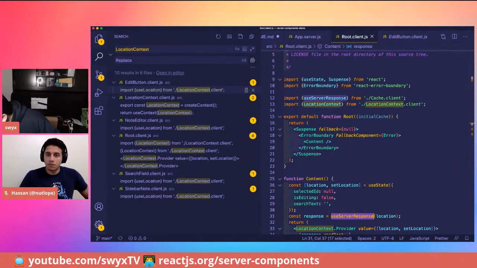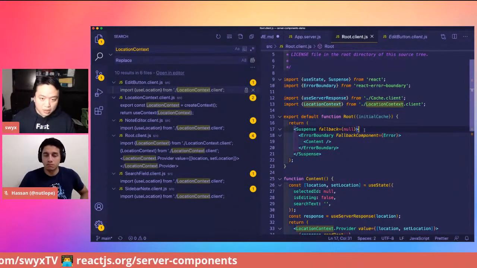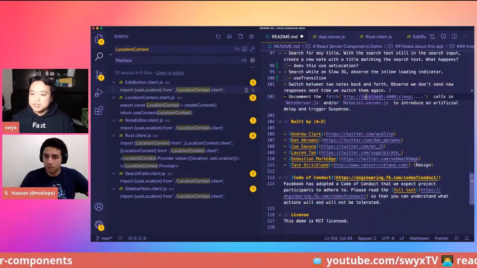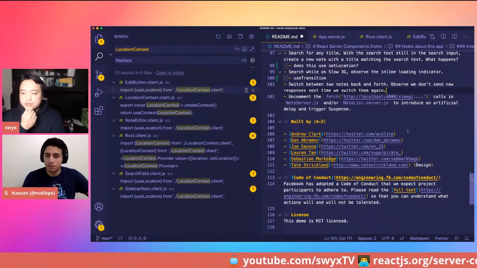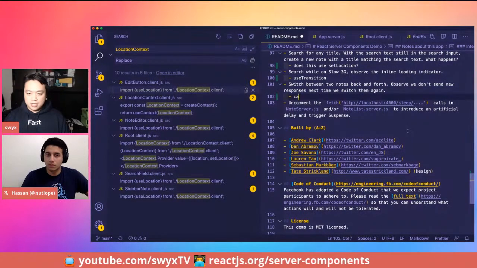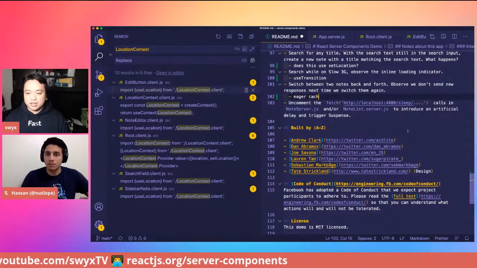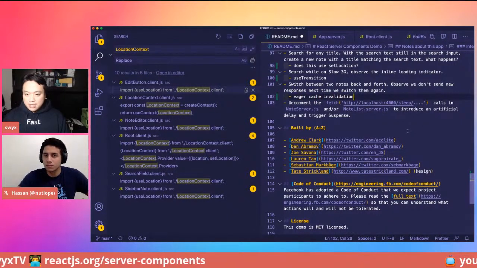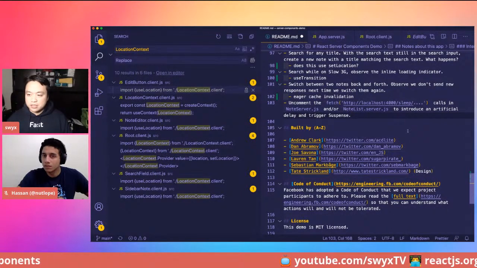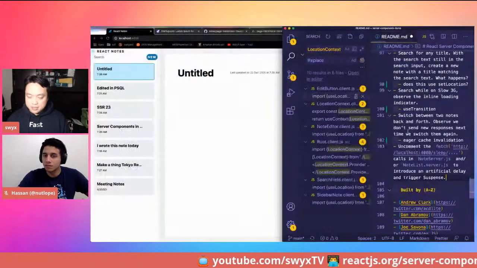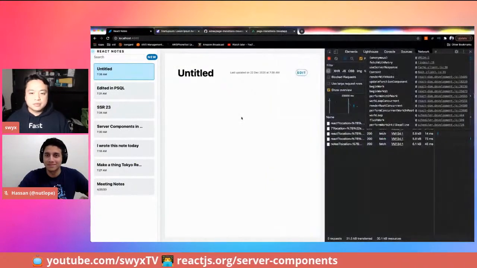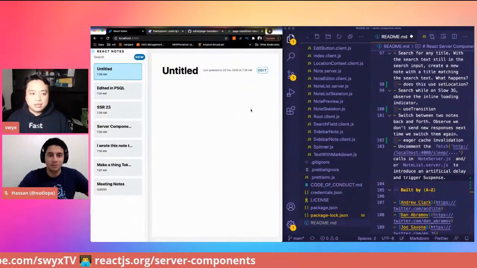All right, cool. I'm caught up with the comments, so let's keep going. And we're almost done. Switch between two nodes back and forth. Yep, okay. So cache, eager cache invalidation would be my note. Uncomment the fetch sleep calls to introduce an artificial delay and trigger suspense. Ooh, suspense. Okay, so let me tweak my notes here.